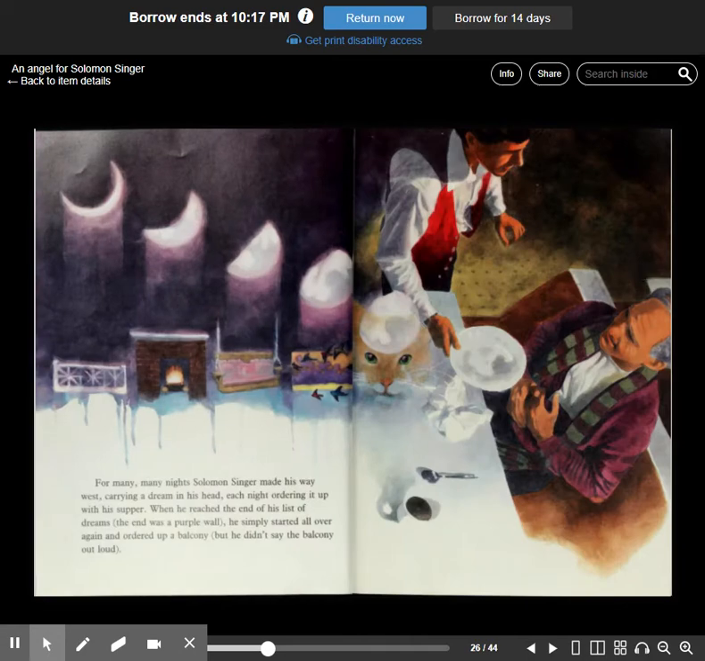For many, many nights, Solomon Singer made his way west, carrying a dream in his head, and each night ordering the dream up with his supper. When he reached the end of his list of dreams, the end was the purple wall. He simply started over again and ordered up a balcony, but he didn't say the balcony out loud.